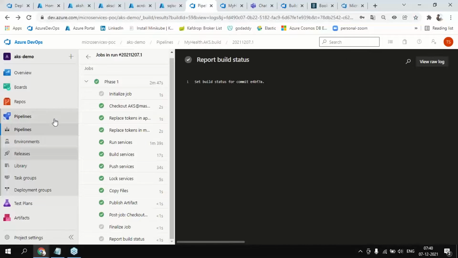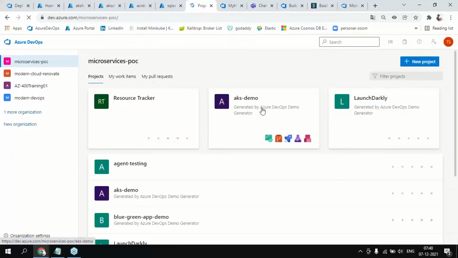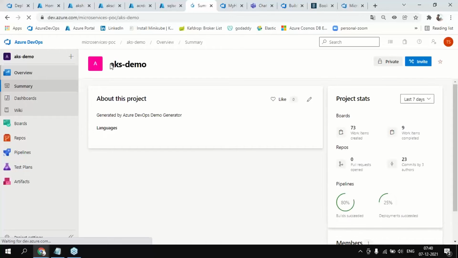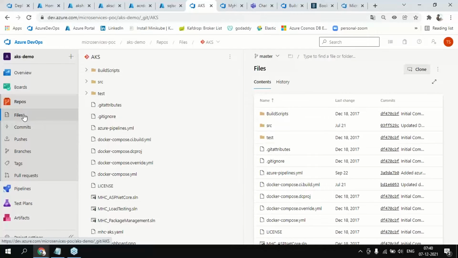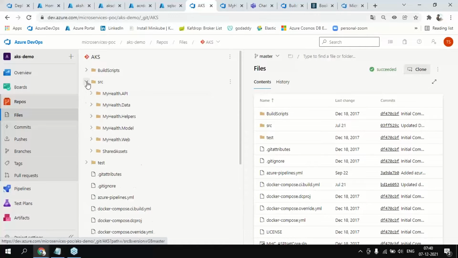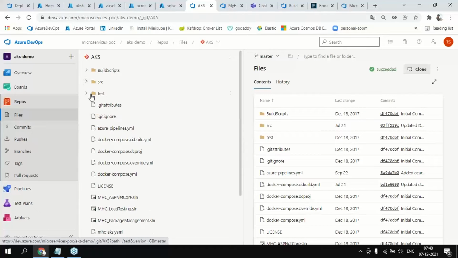Okay. So for example, this is the project, right? In this organization we have created one AKS demo. This one we have cloned from the Azure DevOps demo project generated from this portal. We have generated the project. So first we will see what is the structure in the repository. They have a .NET Core project, and under that they have some unit tests, integration tests, and load tests.